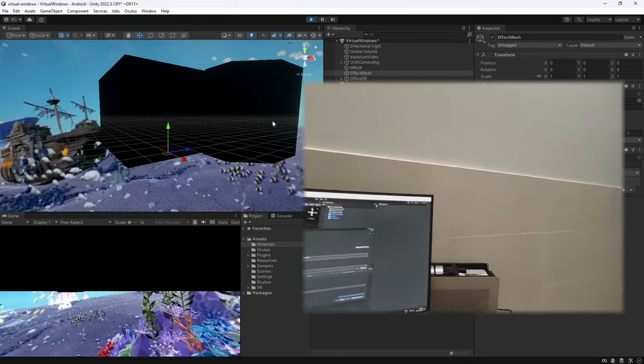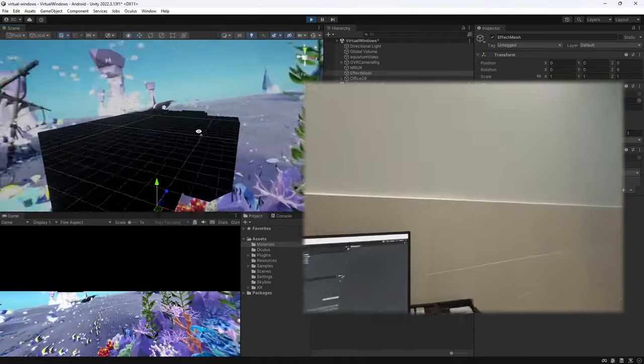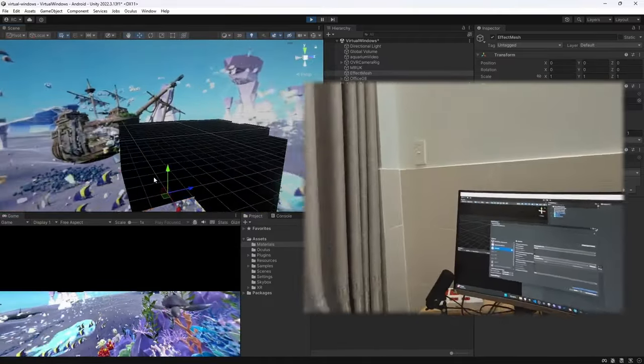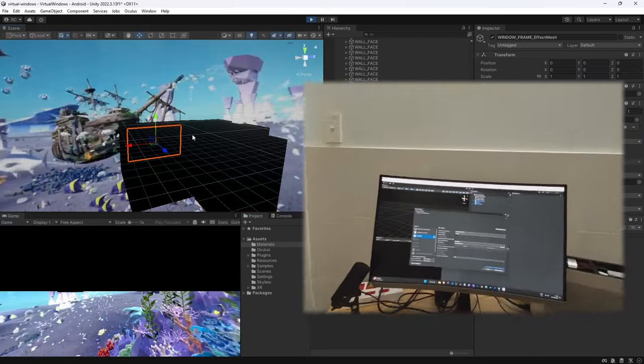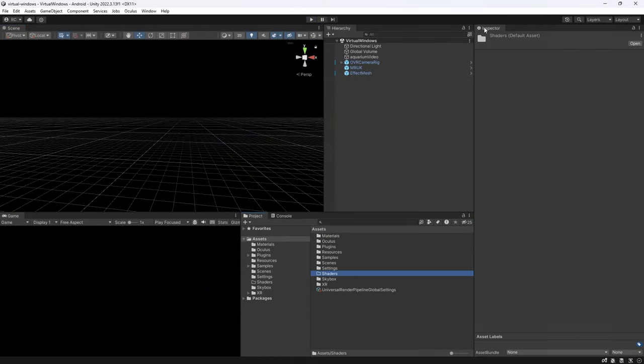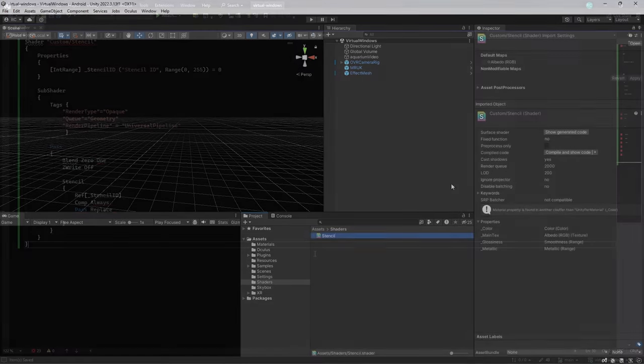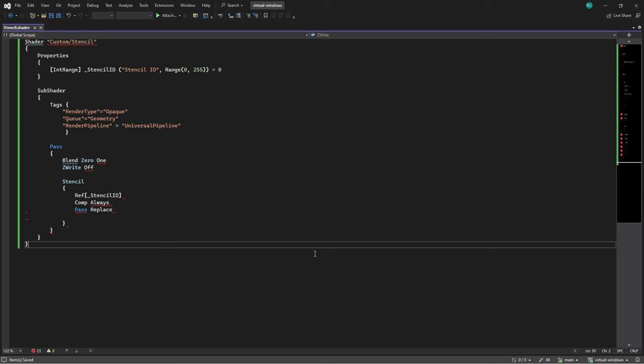The material looks black in the editor, but inside our headset, we can now see our walls in pass-through mode. Now, how can we cut windows into our walls? We will use a shader for this. Create a standard surface shader and open it up in your code editor. I called my shader Stencil because it will look like we are cutting holes into our walls.